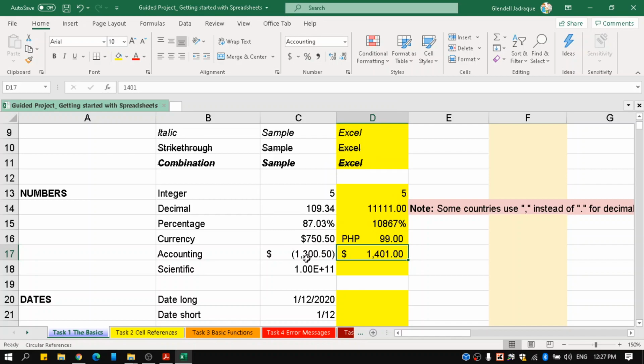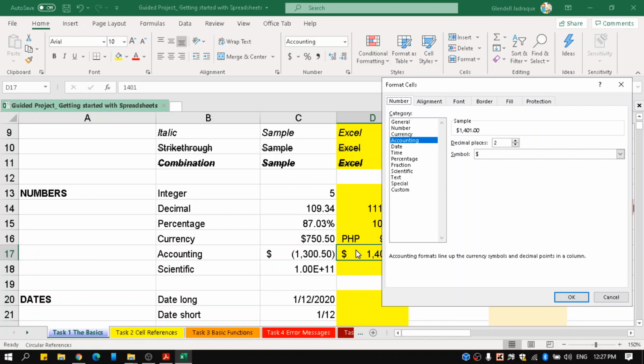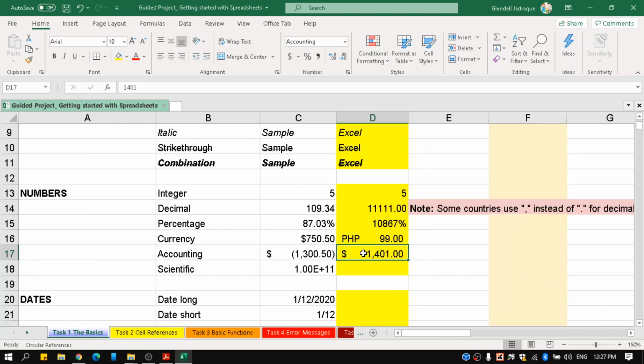Now if you happen to notice, we don't actually see the open and close parenthesis. This is because this is a positive value, so it doesn't show the parentheses, right? So all we need to do is, let's just say this is a negative number. So I'm going to put a minus symbol before 1,401. Okay, so see what happens. There we go. That means that this number is negative.